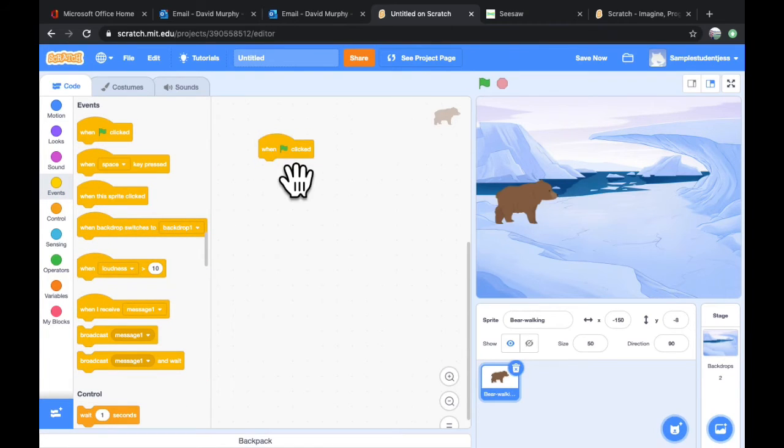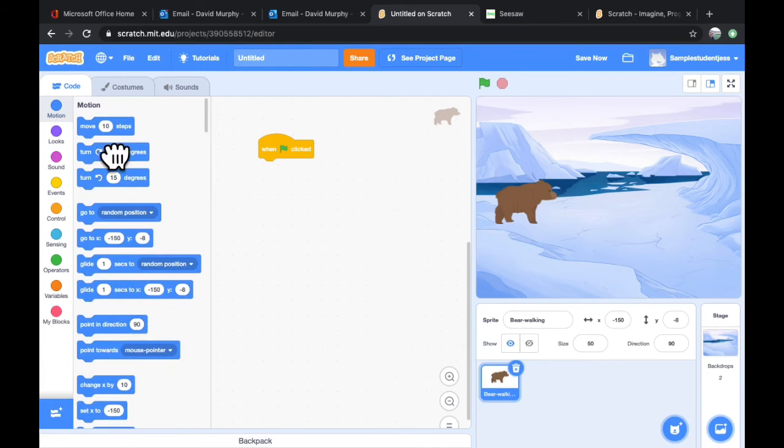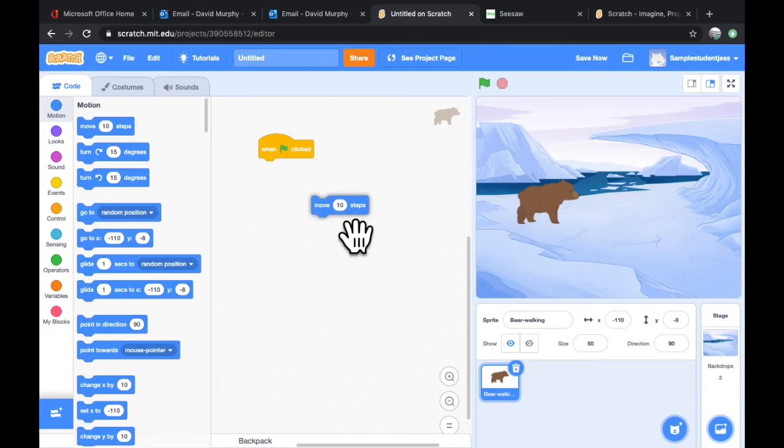So I'll add my event there. Next up, I'll make him walk. So I'll go to motion, and he's going to move 10 steps. Now 10 steps is only 10 pixels. So you'll see just how small it is he walks when I click on the green flag.